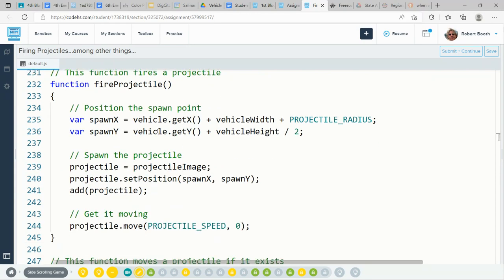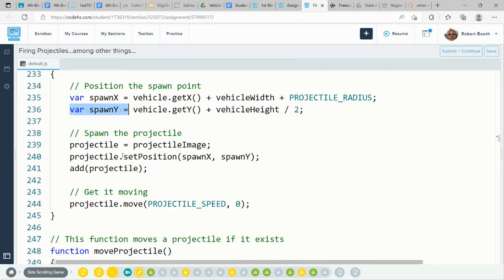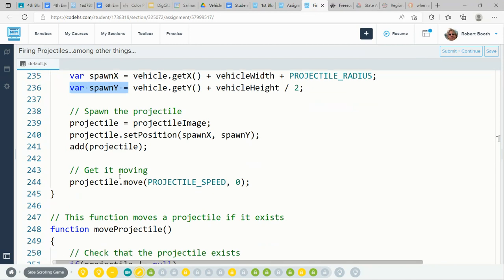The function call goes to fire a projectile, where we create a spawn X and a spawn Y, the XY coordinate where we're going to spawn this projectile. We load the projectile image into the projectile. We set the projectile's position at the spawn X, spawn Y location we just generated, and then we add it to the screen. That gets the projectile on the screen. And then we give it a little push and move it by 10 pixels.